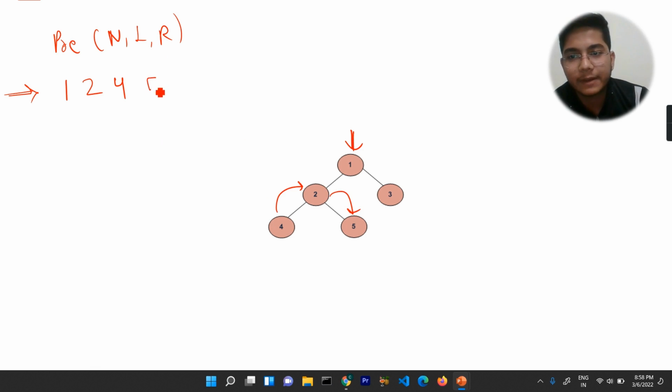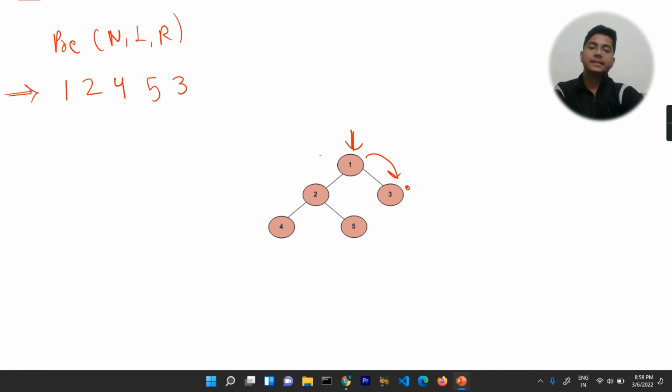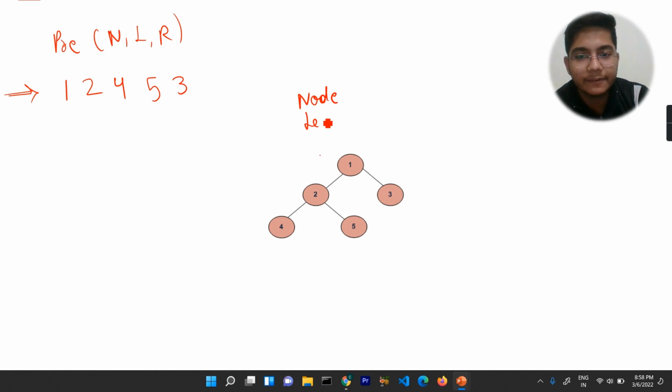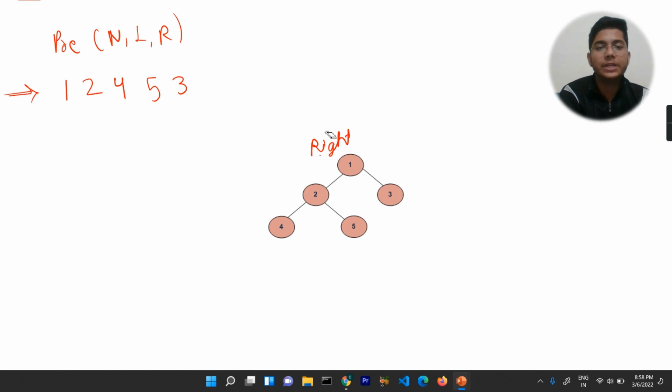We move right, to 5. We have processed 5. Now I will go back up. For this node we have processed the node, left, and right, so we move back up. For this node we have processed the node and left, so we move right. I process this node, and that will be my answer. You might have seen that for each node, first we processed the node, then the left, and then the right. So this was the preorder traversal.